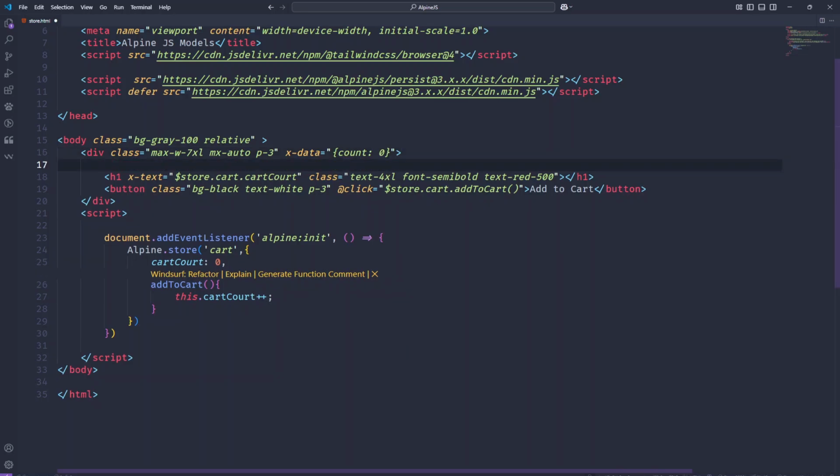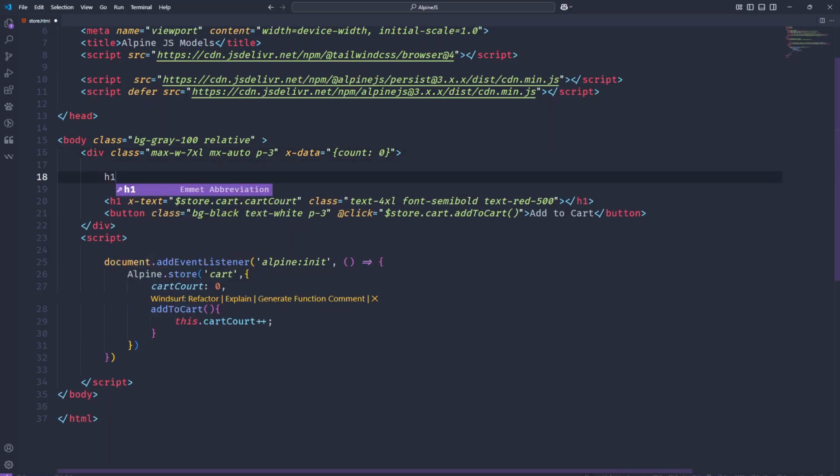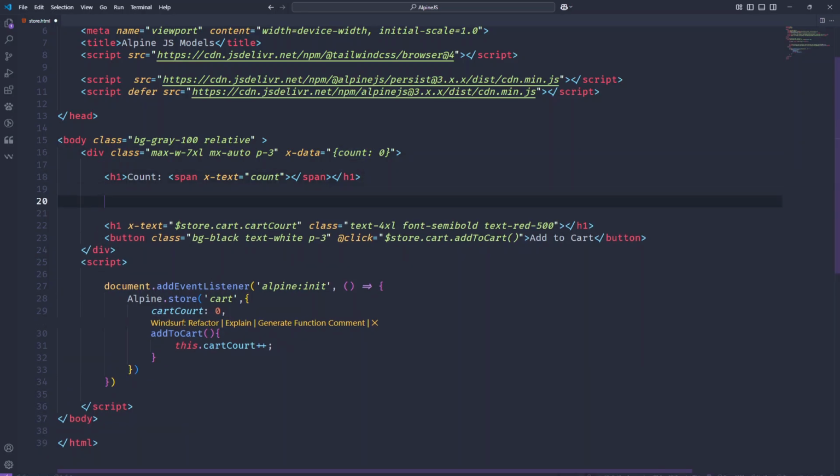Okay, so let me create an h1 tag, and here I'm going to use span, which will display this state actually. Okay, let me create one more button here, and let's add increment, and on click, let's add count plus plus. Okay, so this will increment this count state. We can also add some classes here. Now let's use persist plugin.